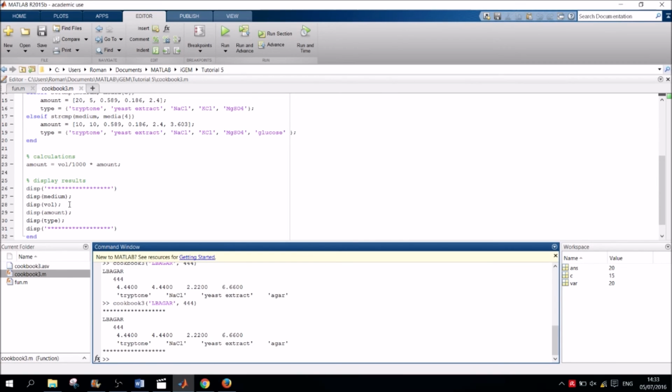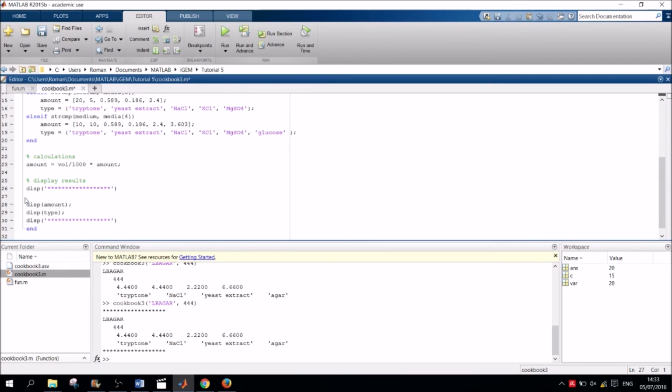Now I also want to state the volume and medium in a sentence, not just as two values. I cannot use the display command for that, seeing as I need to convert my variables to a string. We will use the fprintf command, which does that for us. In it we will have our string with the percentage sign as an indicator that the variable's value will be filled in here. The variables will be listed in the end in the order that you want them to be displayed.